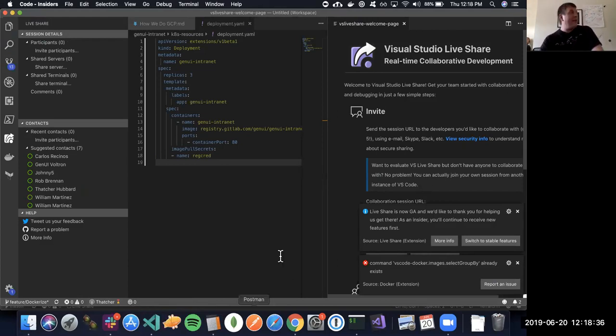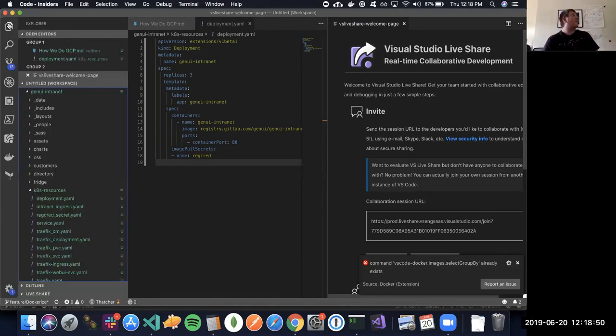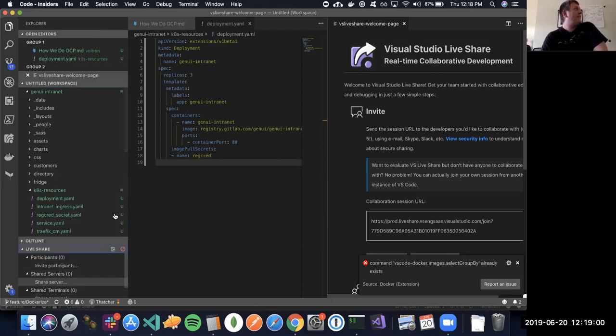And now I believe if Thatcher looks at the Explorer view, we should see the project just at the top left. Yep. And let's see. All right, so we have group 2 is my project. Yeah, let's see what's in this live share one. Maybe I need to copy that link one more time.